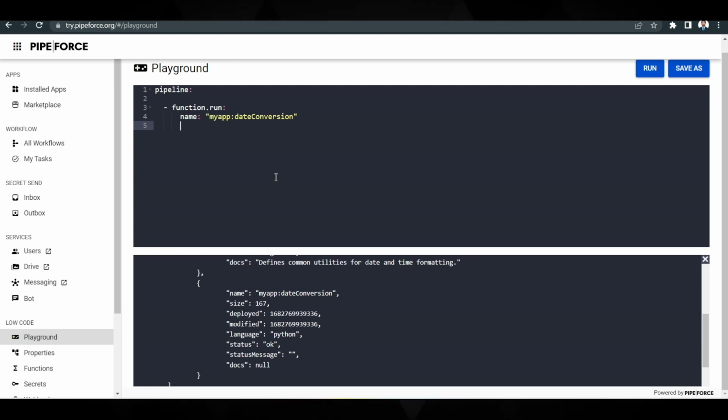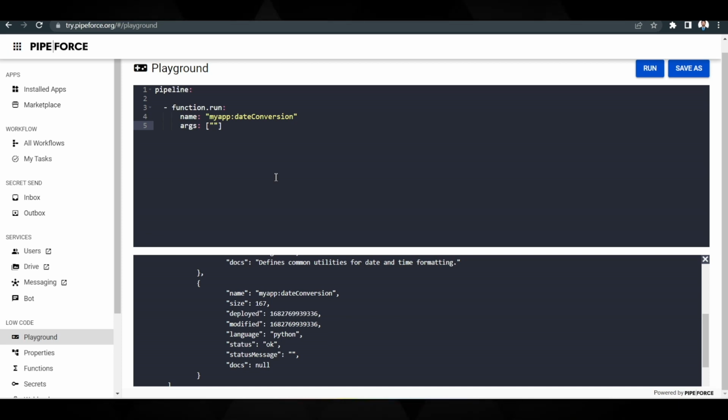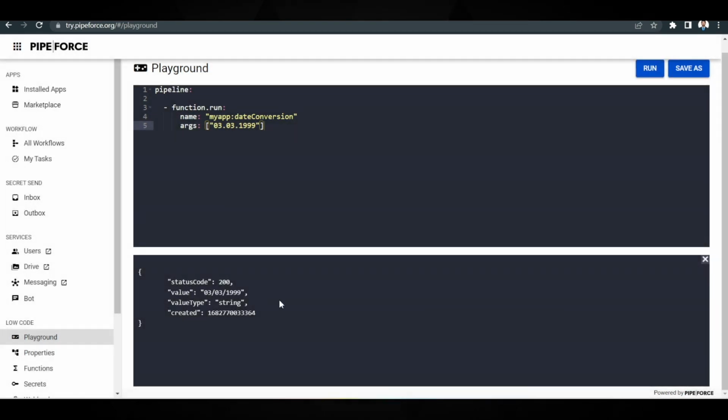And then we also have the arguments that we have to give it. So args, and then in this format, we have to give the argument, which in our case was only the date in the German date format. So we will give it some random date. And that's it. Now you only have to click on the run button. And then as you can see here, it returns a JSON. After the function has been run, it returns the output, which is in the field of value. And this is indeed in the US date format. So it simply changed the dots into the slashes.